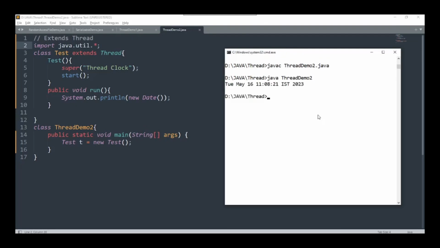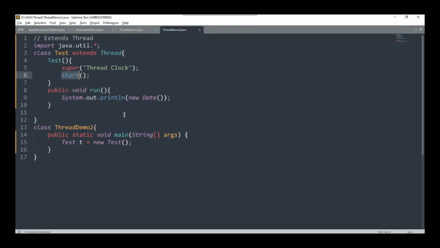So you can see over here we are getting an output. This is my current system date. When the start method is called, it will call the run method, and we have printed the current system date and time on the console. So this is the date we have printed on the console.